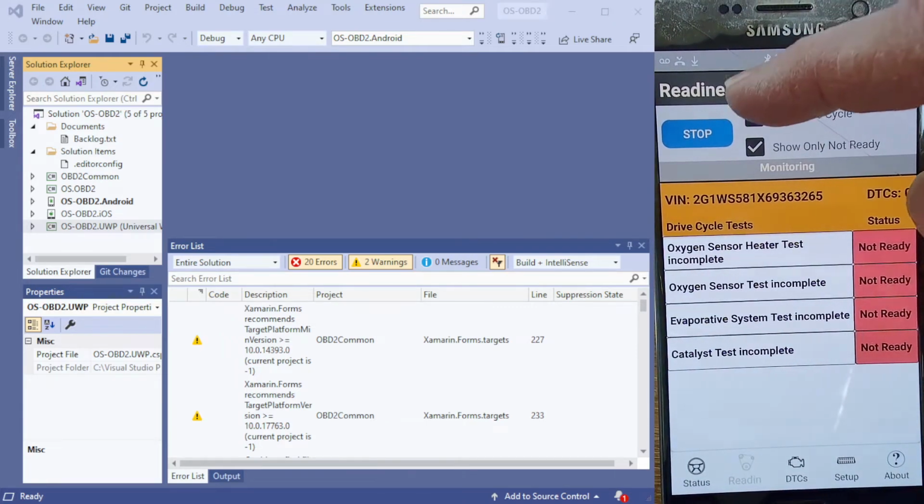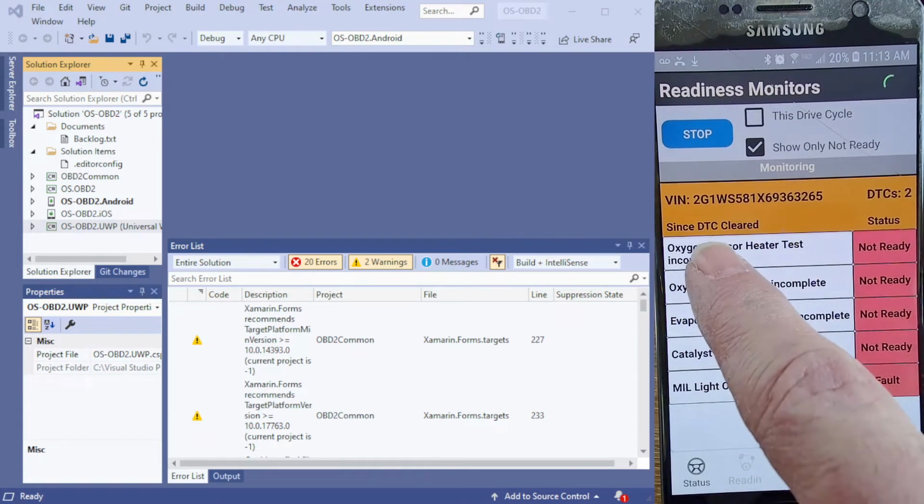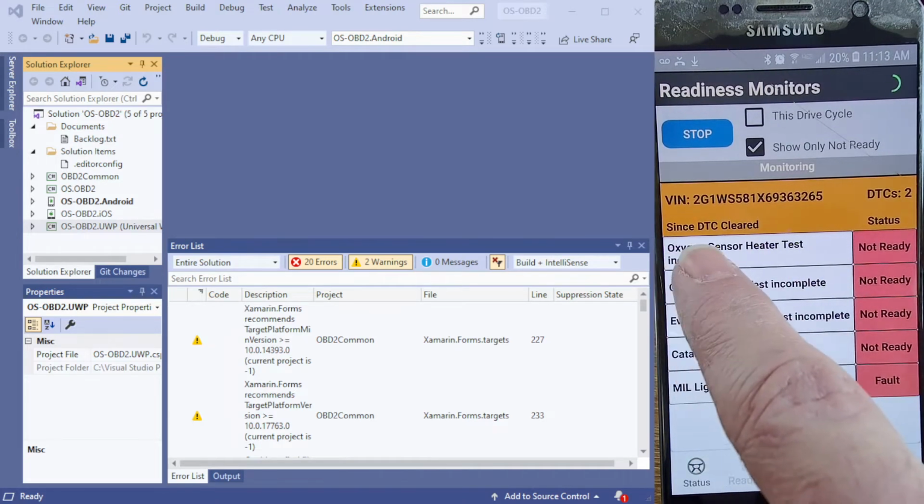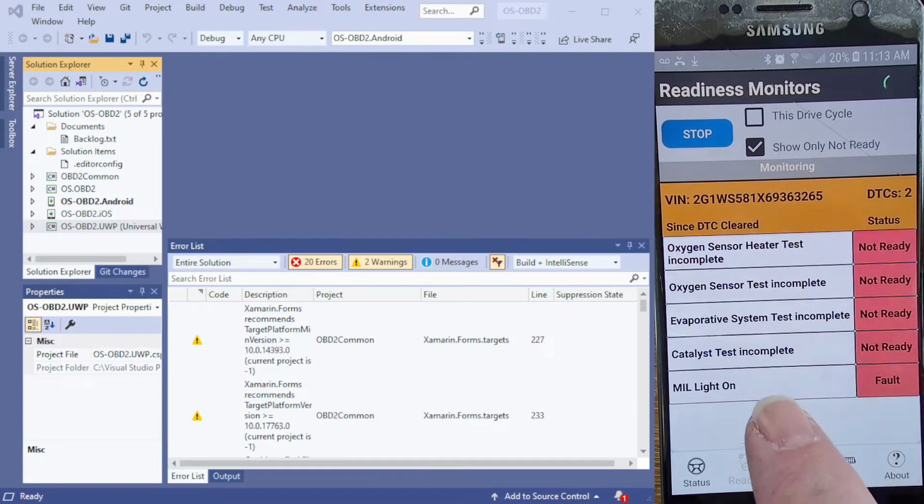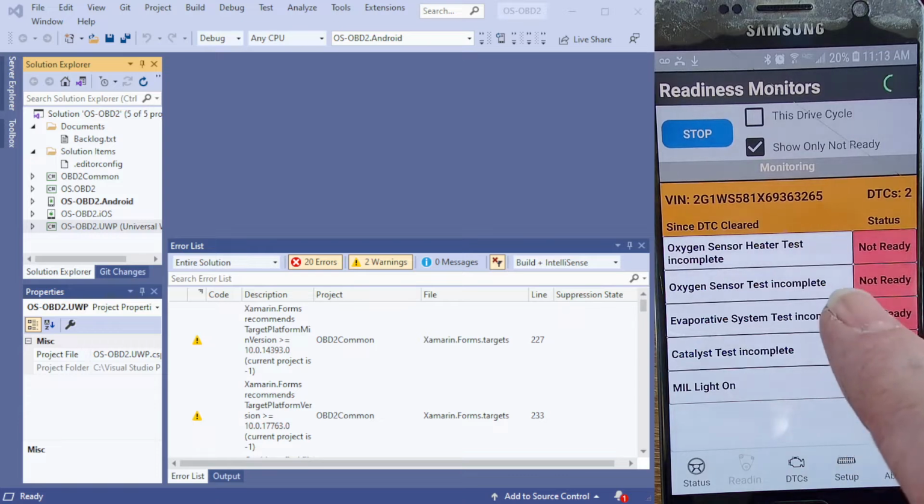And of course, there's two sets of monitors. The long-term ones are since DTCs cleared, and those are the ones that have to be cleared. Of course, they'll never completely clear when you have a mill light on, which in my case is just a matter of plugging the wires I pulled out back in.